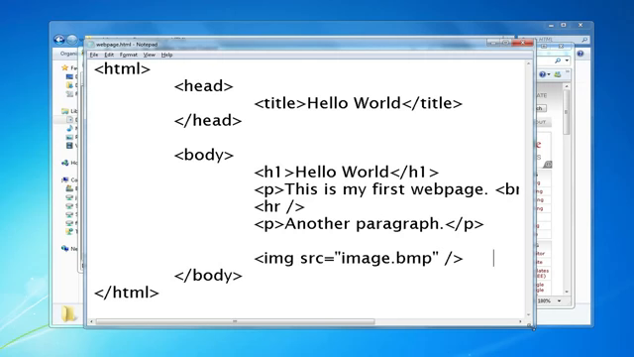Just to recap, we've got the HTML tags, which everything else goes in, and then inside the HTML tag we've got the head and the body tags. Inside the head tag we put the title tag, which is what displays in the title bar of a web browser, and inside the body tag we have the heading, the paragraph, the horizontal line in this case, another paragraph, and an image. Not a fantastic web page, but that is the basic structure of HTML.